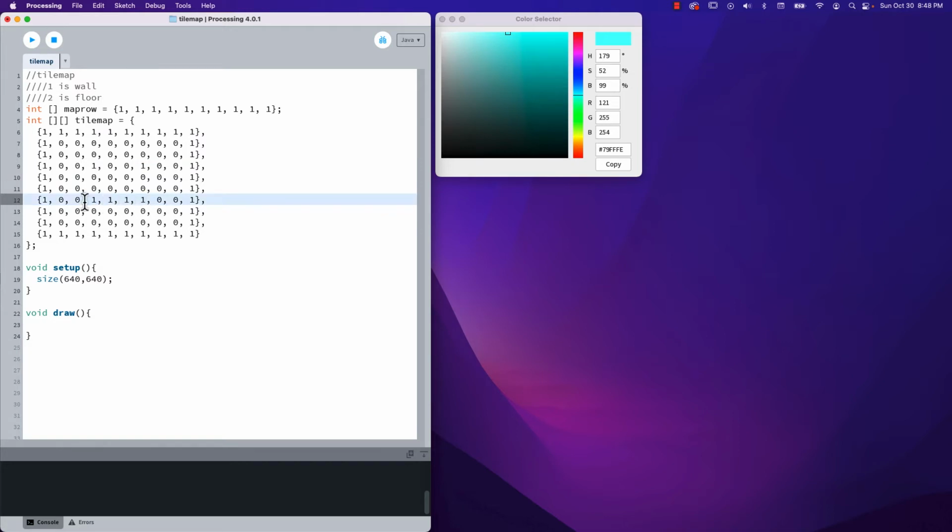Now, if you're thinking, wow, this is a lot of work to try and plan this out, well, there are programs that can help you with generating tile maps. So that is something that, if you progress, you may want to look into.